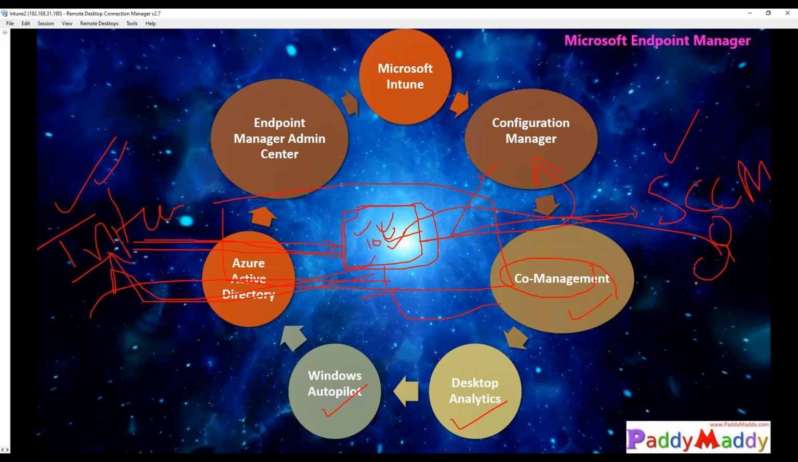Sorry, Paddy. The co-management, where is that actually set up? Is it set up within Intune or within SCCM? As I said, we have to work on Azure Active Directory to do this co-management, as well as on SCCM, and some configurations also have to be done from the Intune side.